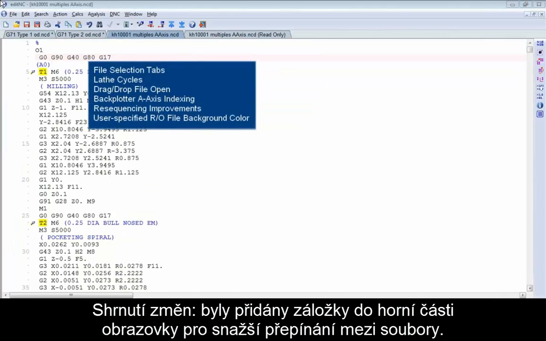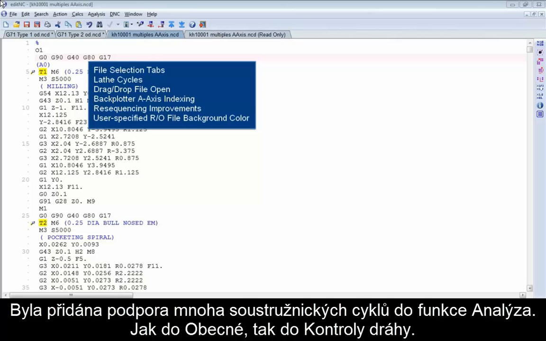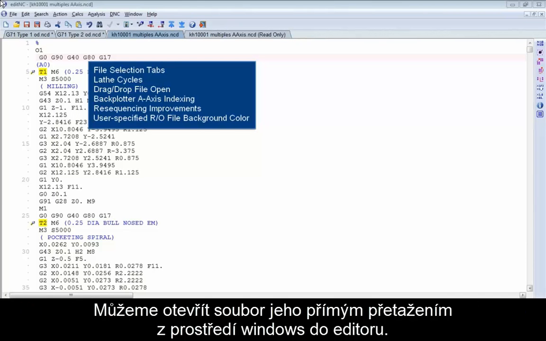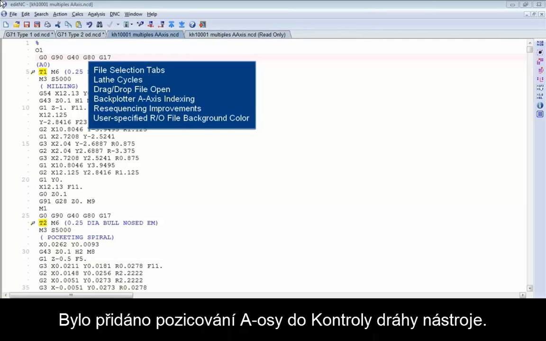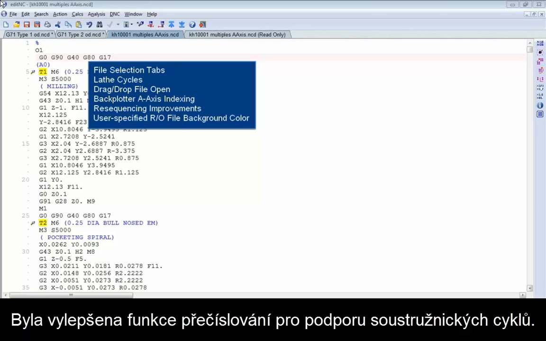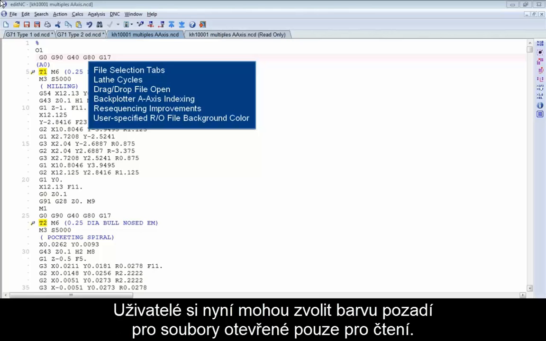So, to review, in release 10.3 of editNC, we've added tabs to make selecting open files easier. We've added lathe cycles to the analysis functions, both general analysis and backplotting. We can drag a file from a list, say from Windows Explorer, onto an open editor and have the file open. We've added A-axis positioning to the backplotter. There have been some resequencing improvements, primarily related to the lathe cycles, and user-specified read-only file background color.